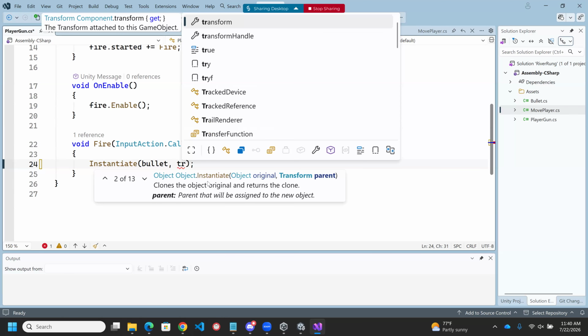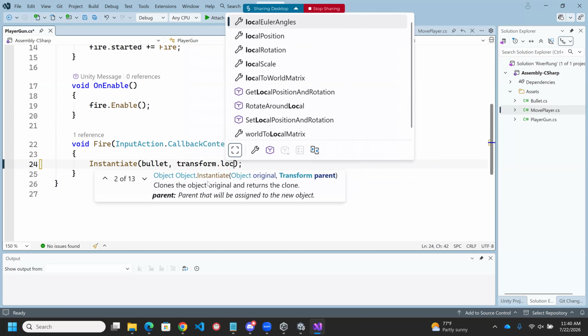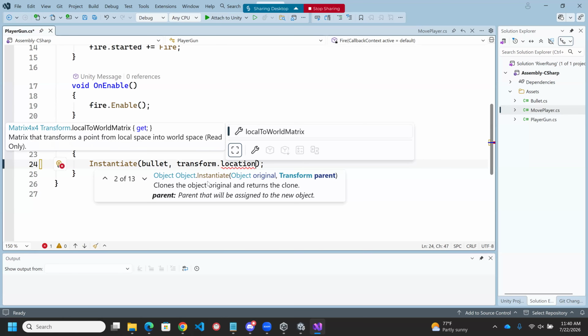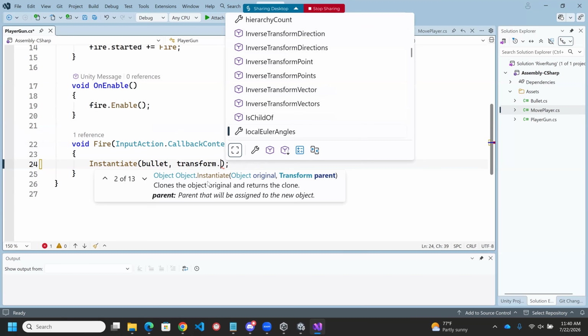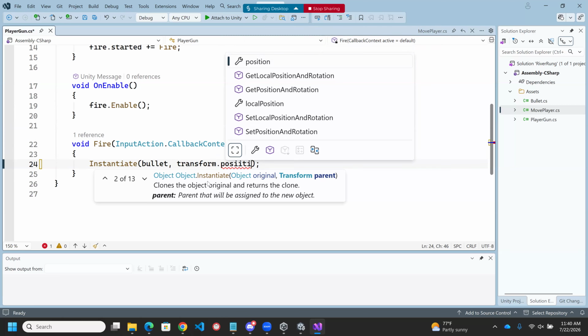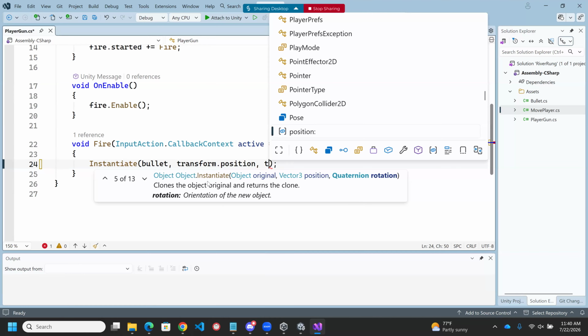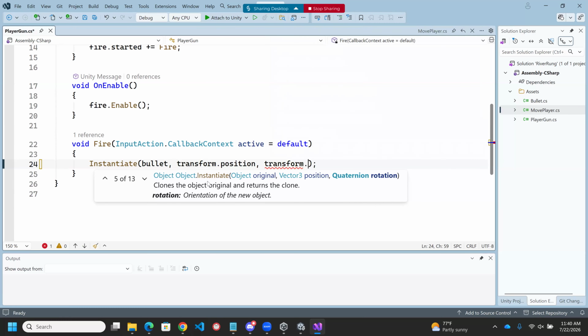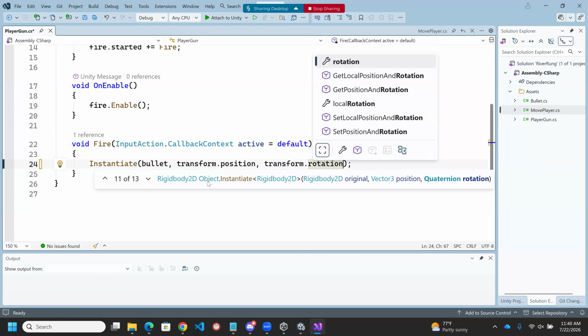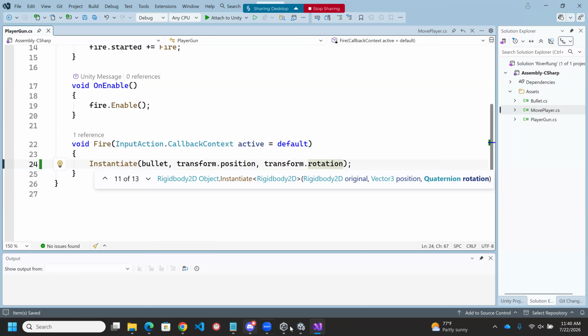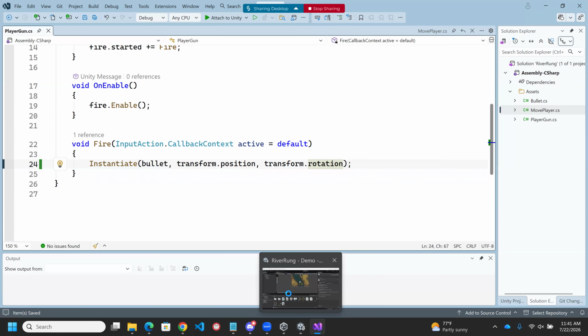I'm going to say, whatever object has this gun, create this new bullet at the same location, not location, position. Position is the word. And create it with the same orientation, the same rotation as the other one. So if the ship is pointing up, ideally the bullet should also be pointing up. And now we are starting to get there.